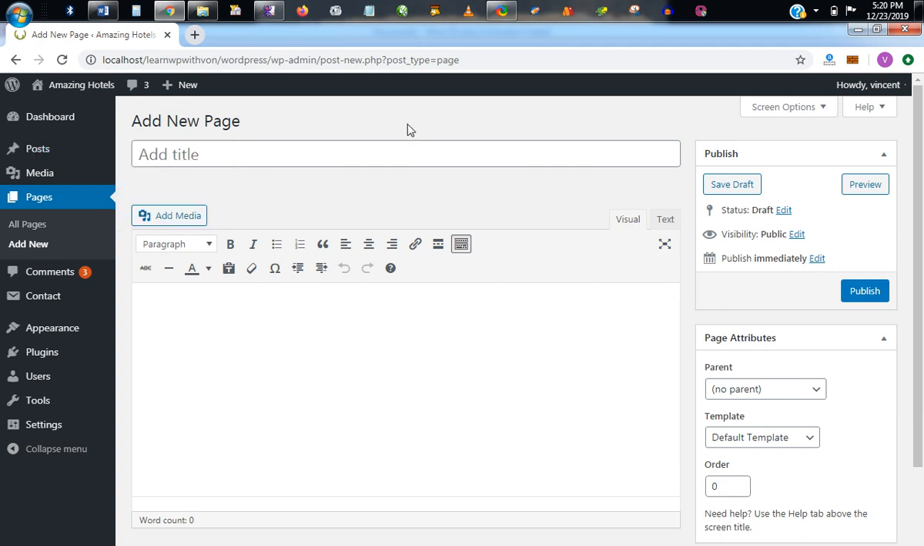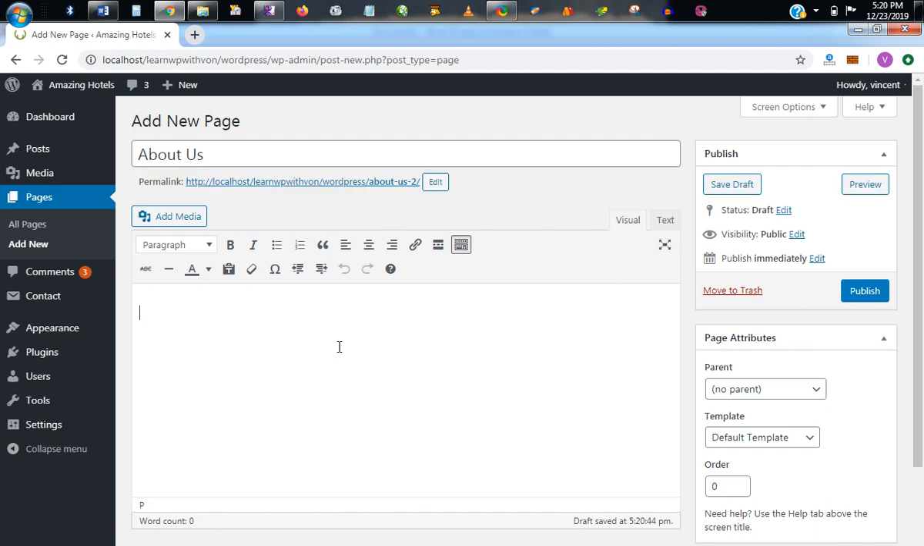Now, let's say we want to create an About Us page. So we'll type About Us here, and then let's talk a little about what this editor means. This editor stands for what you see is what you get. It's called the what-you-see-is-what-you-get editor. So let's talk a little about what the functions are.